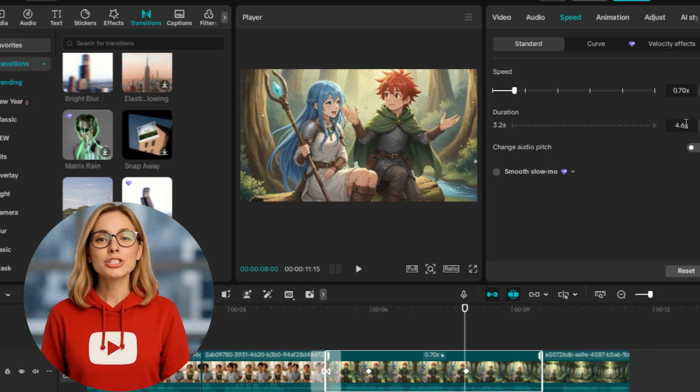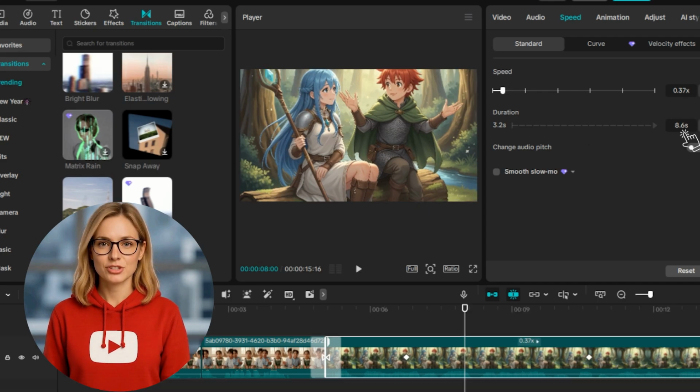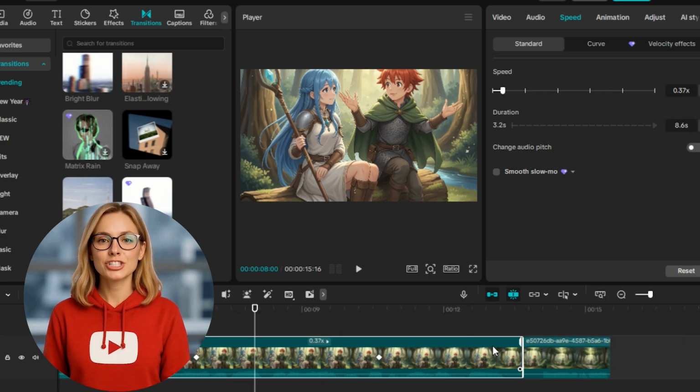The duration feature gives you even more precise control. If you know exactly how long you want a clip to be, you can enter the specific duration, and CapCut will automatically calculate the required speed adjustment.